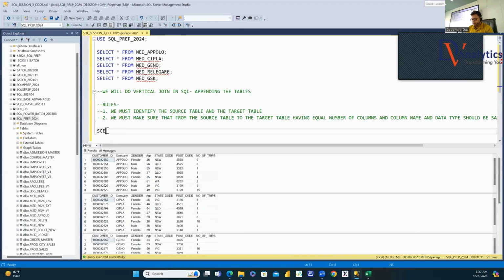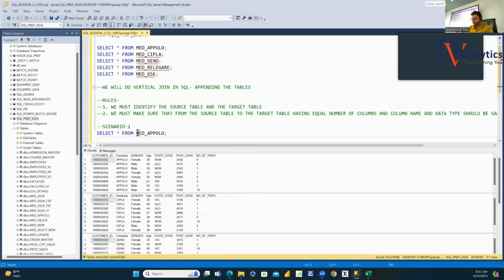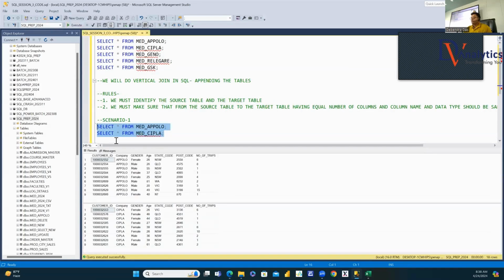Now, scenario one. Here we'll write select star from made_Apollo and select star from made_Cipla. If you take these two tables, Apollo has customer ID, company, gender, age, state code, postal code, and number of trips. Cipla also has customer ID, company, gender, age, state code, postal code, and number of trips. Both the source and target tables have an equal number of columns.